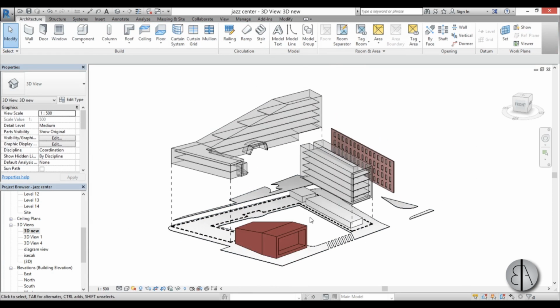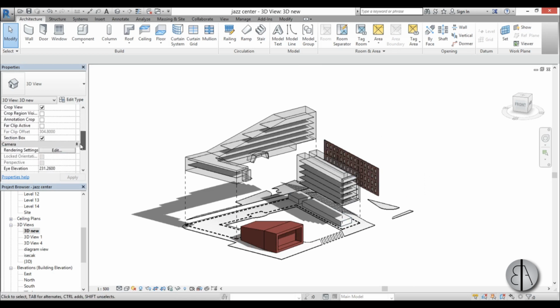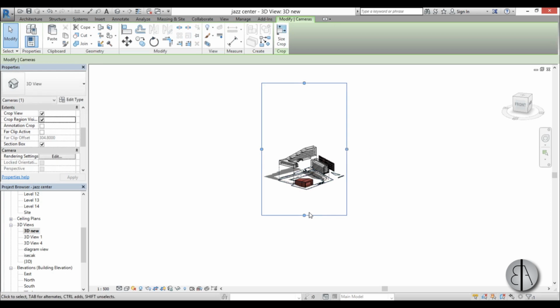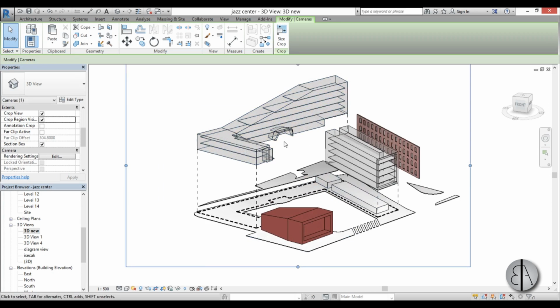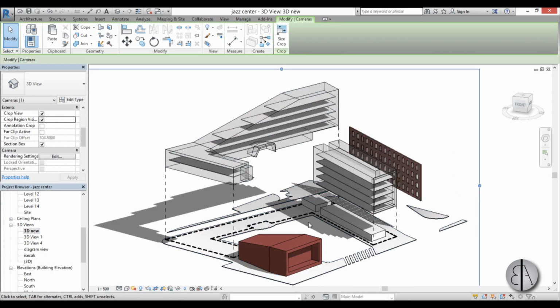But this is it for Revit, so you just kind of choose the angle, then you need to go here into your properties panel and create a crop region, so that looks like this. So just make sure that it encompasses the whole diagram. So I'm going to go like that. Yeah, that looks alright, and let's just change the shadows a bit, they're kind of too dark.